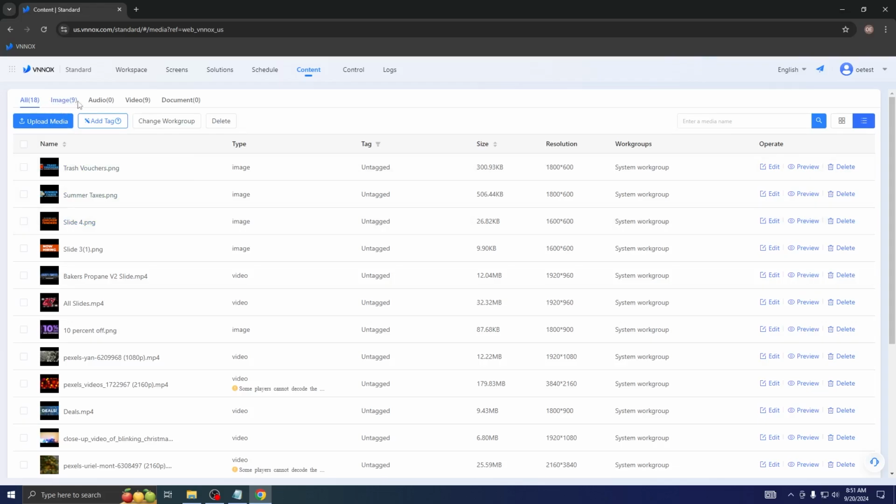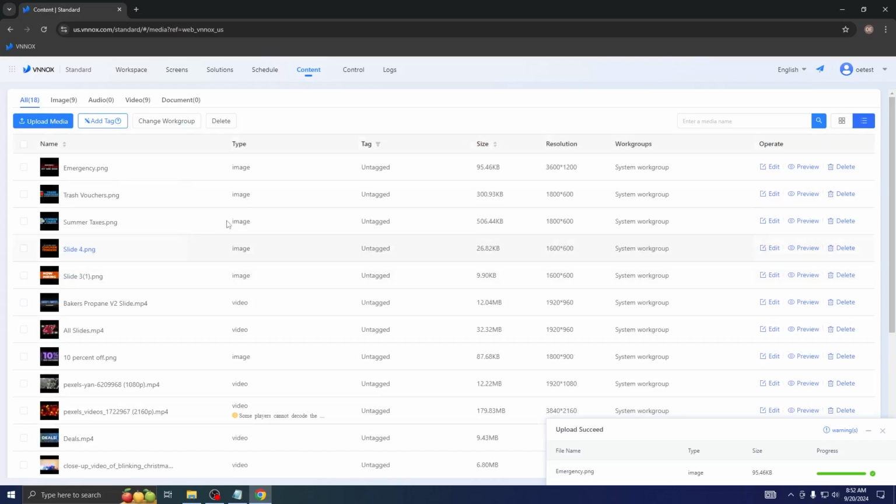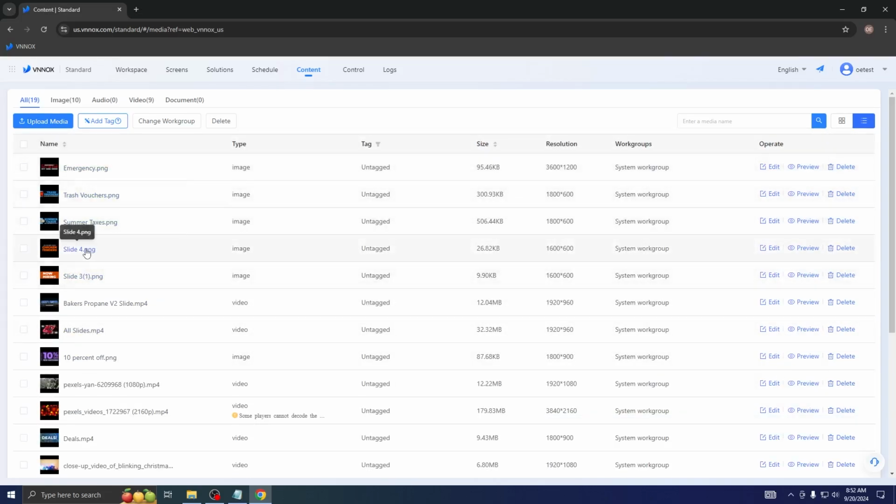We now have the groupings tabs along the top. Currently, we have it set to All, so it's going to show everything that we have. We only have image and video in here currently, but you can add audio and document style files as well. The upload media, I showed you how to do multiples. You can do a single one as well, so you can do singles and multiples. Some other things you can do in here, you can search for it by name. Summer taxes.